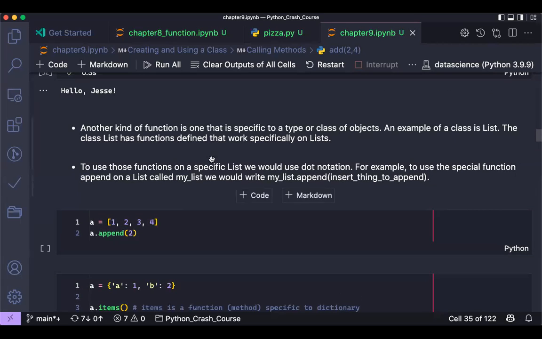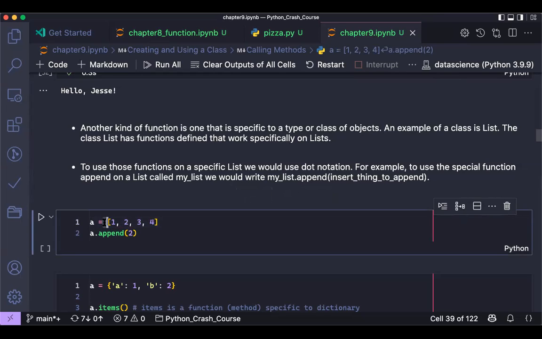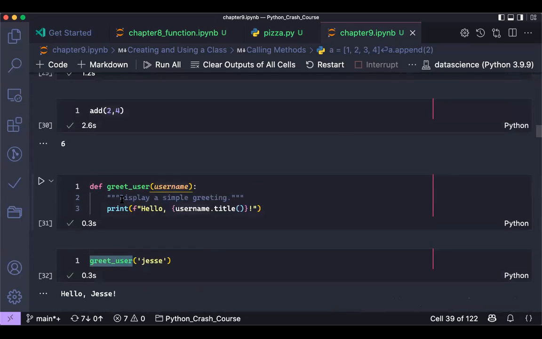But we have another kind of function, one that is specific to a class or type. Let me give you an example. You can see here I have a list, A. This function called append is specific to the class list and can be used on a list object. Can you see? This is a function.